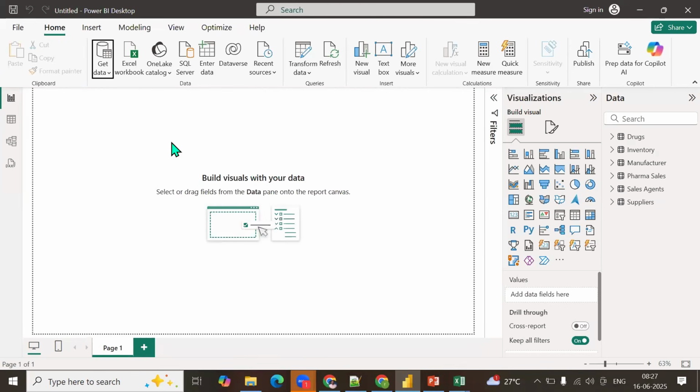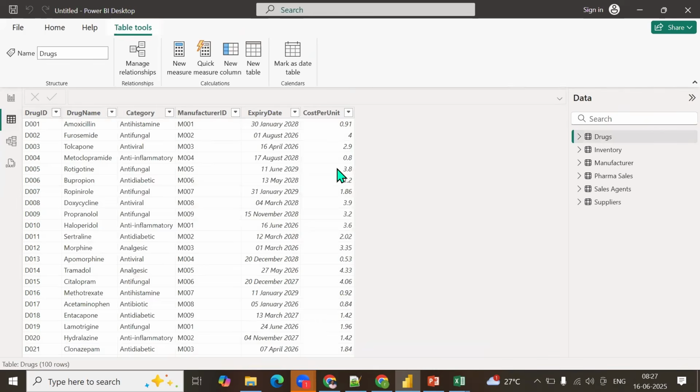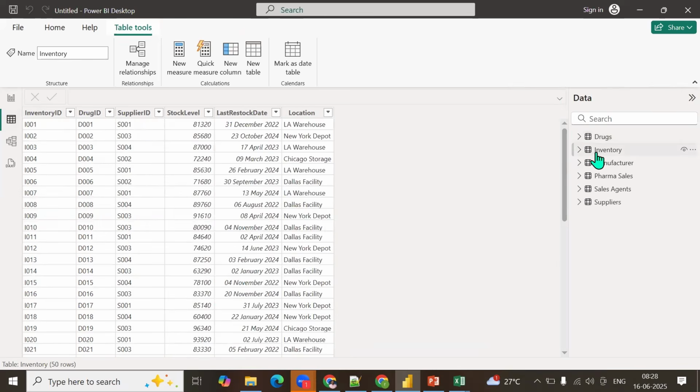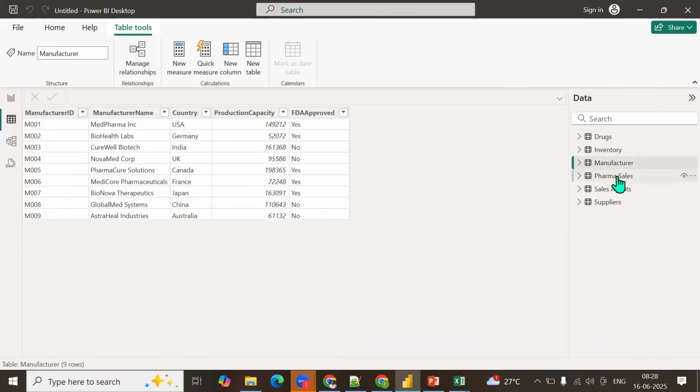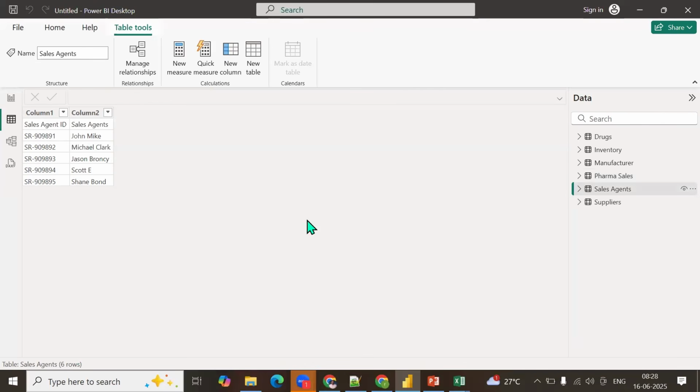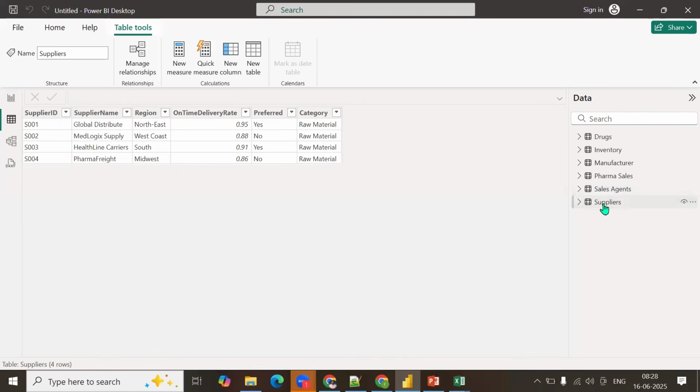Once we pull the data into Power BI, we can see the data tables in the data view. And let me go to the table view where we can see the data in table format. Yes, the data looks good. Let me go to inventory. Yes, the data looks good. Manufacturer, yes, it looks good. Pharma sales, okay, it doesn't look good. I think we have some issue. Column 1, column 2, column 3, we do not have the column headers correctly. Sales agent, yeah, we have the problem with column 1, column 2.